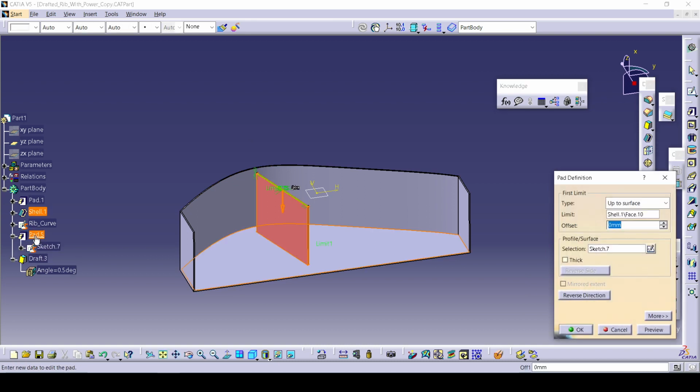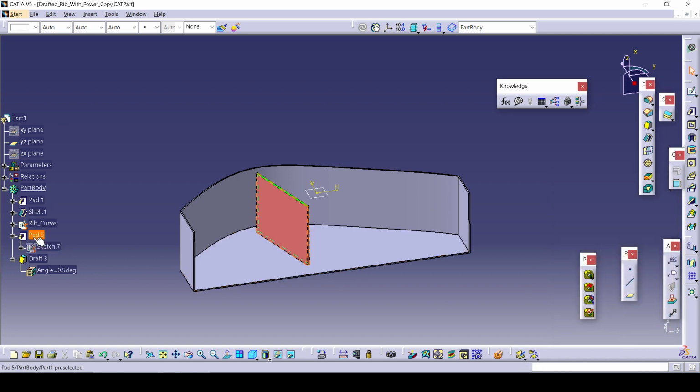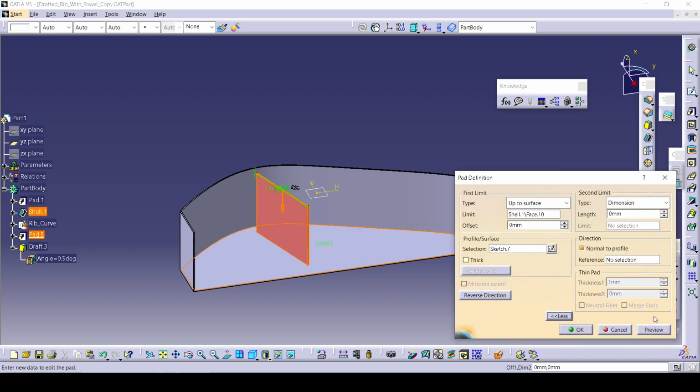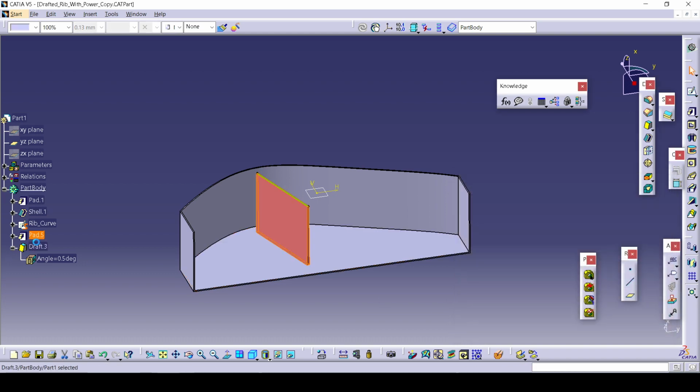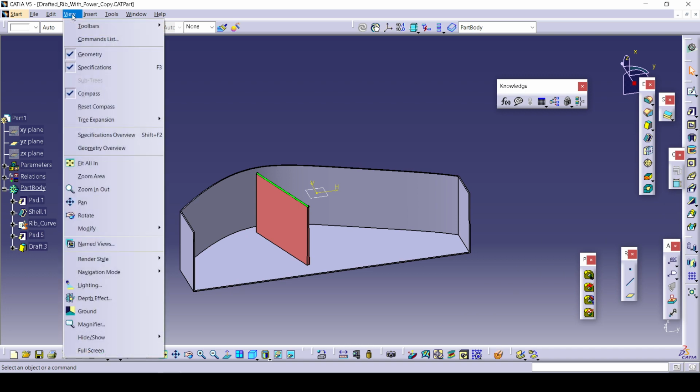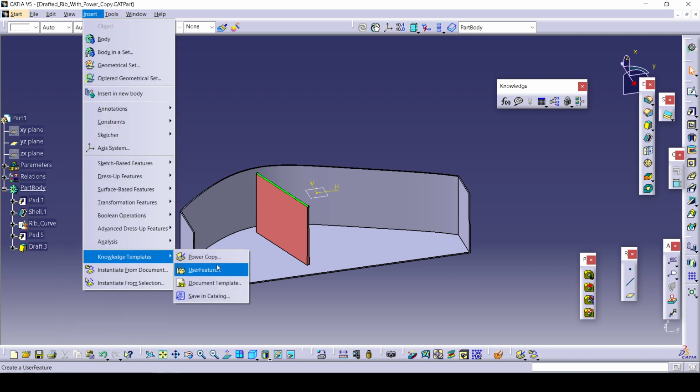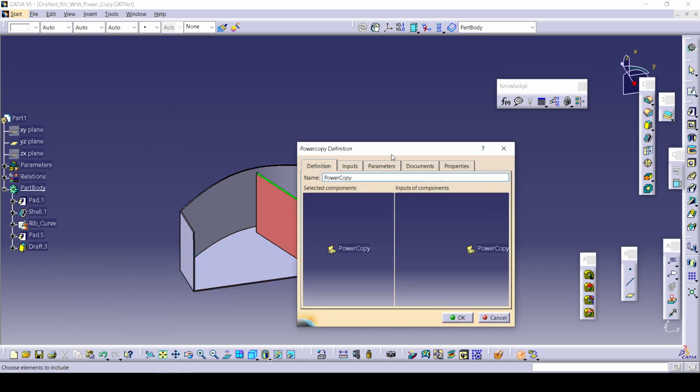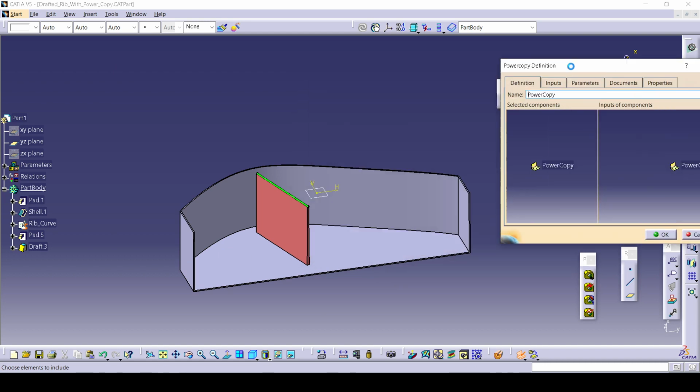For the pad, we must define the pad length, or you can call it the pad thickness. We need to define this thickness, and in the draft we will define the draft angle. So for that I will go with Insert, Knowledge Template, Power Copy. I am just creating one power copy.